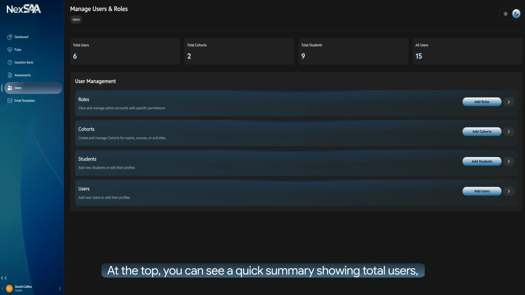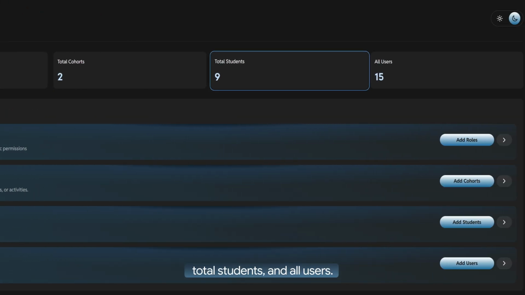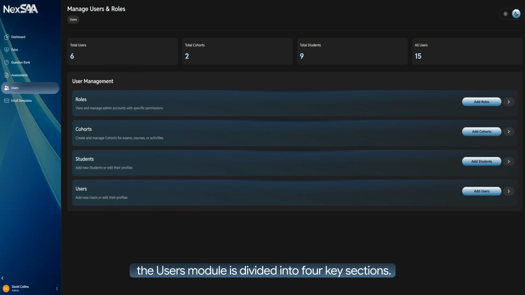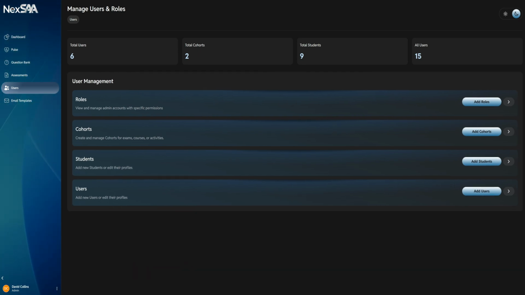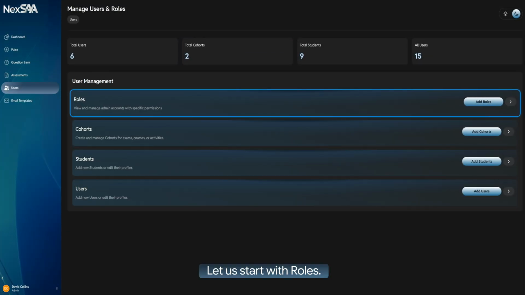At the top, you can see a quick summary showing total users, total cohorts, total students, and all users. Below this, the users module is divided into 4 key sections: roles, cohorts, students, and users. Let us start with roles.